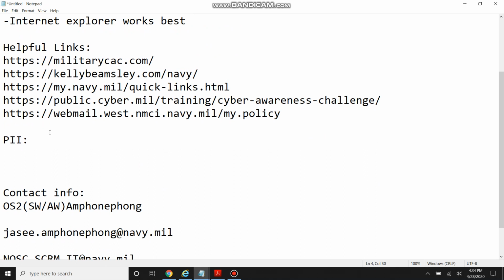The last block we're going to go over is PII. PII is very important. So basically what I say to y'all is keep work and work. So what that means is work is work. Sending out pay and also information using your personal email is a no-go. Always use your Navy email to send out work-related stuff or Navy-related stuff.